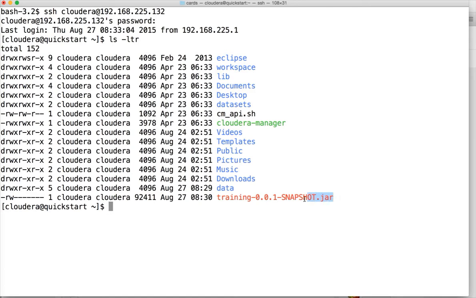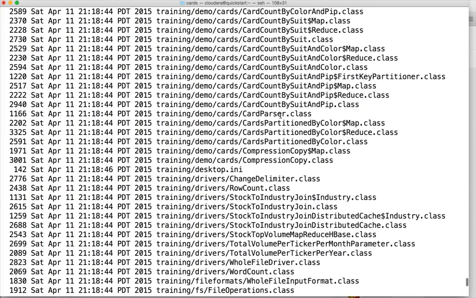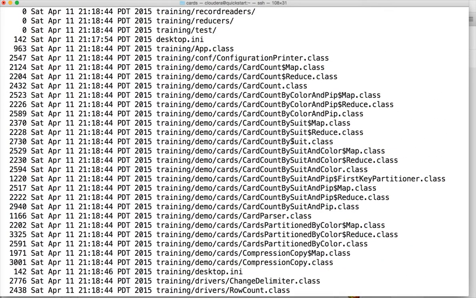First let us validate this jar file, to see what all programs we have. For that you can run jar tvf and the jar file, and it has a bunch of them. We were talking about card count by suite when I explained the MapReduce concepts. So we will try to run this program and see the results.